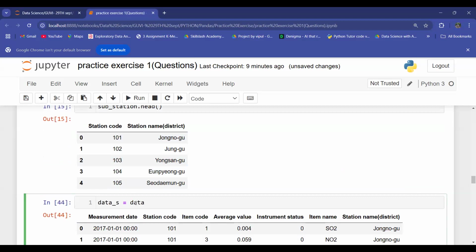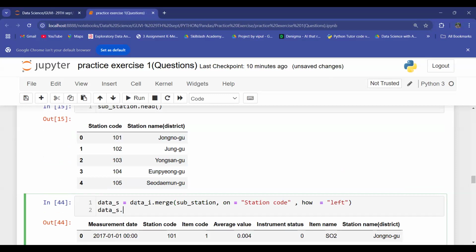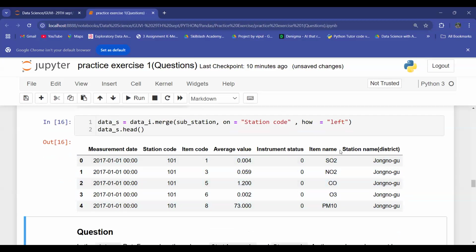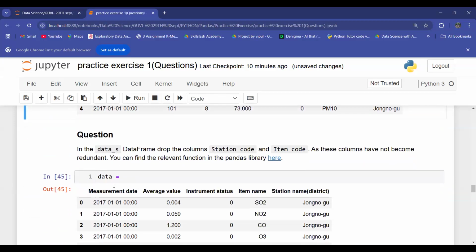So we'll write data underscore I dot merge, sub underscore station, comma, on is equals to station code, comma, how is equals to left, and you'll write data underscore I dot head, this part. And you can see we have added this substation, station name and station code, right?